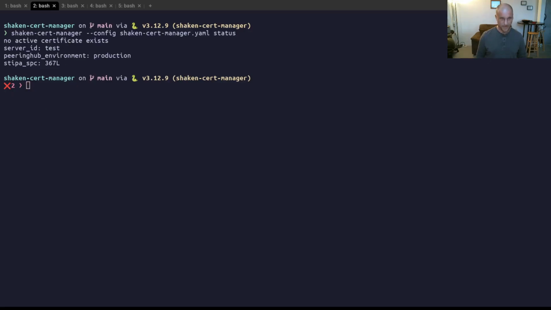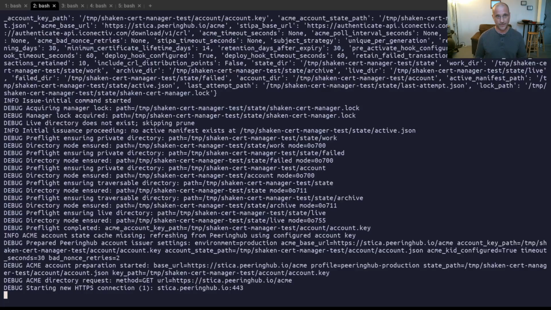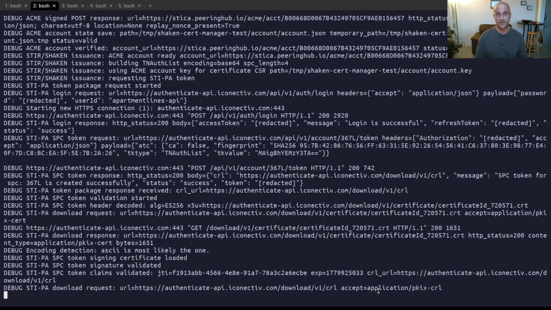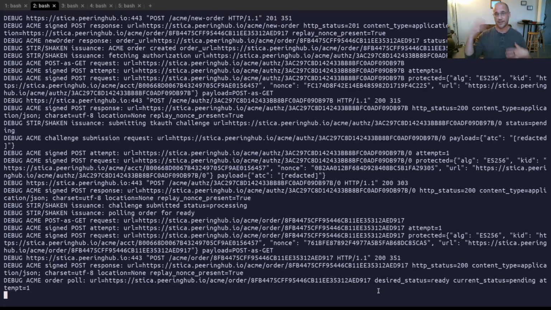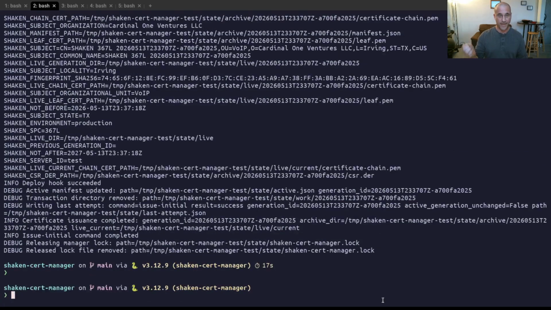There is a special command called issue initial that will issue the very first certificate. I'm going to go ahead and punch that up. And you'll see here it's going to go through the whole process. It's all automated. It's going to talk to the STI-PA to get an SPC token. It's going to then take that token and send it to Peering Hub. It's going to request a certificate. It's going to poll for the existence of the certificate. And when it's all done, it's going to grab that certificate and download that and the chain and everything, all automated. So you can see that was one run. It did that whole mess for you instead of having to do all those things separately.